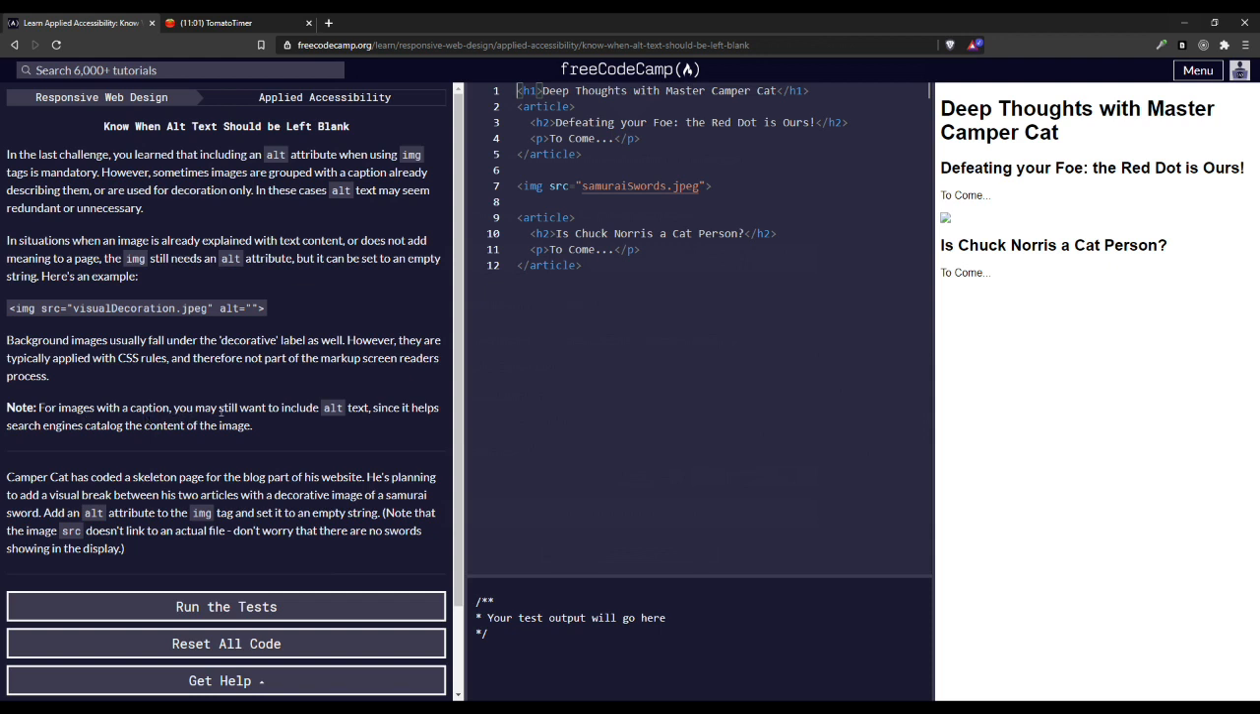So you don't need an alt text for the background image. For images with a caption, you may still want to include an alt text since it helps search engines catalog the image. So, to defer to the mandatory, just always put an alt text in it, and it makes the most sense. It's not going to hurt anything for anybody viewing the page that's not visually impaired, but it's better to have it than not to have it.